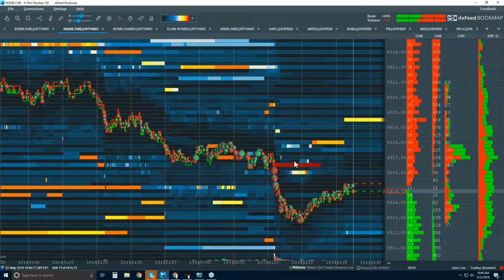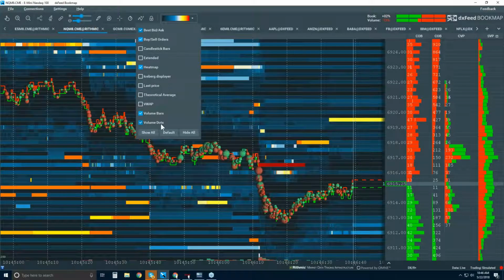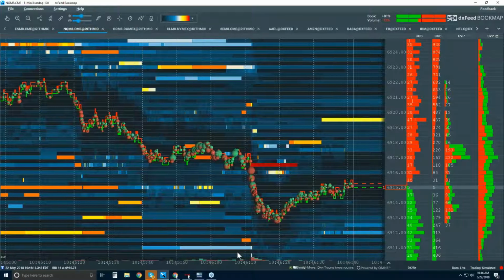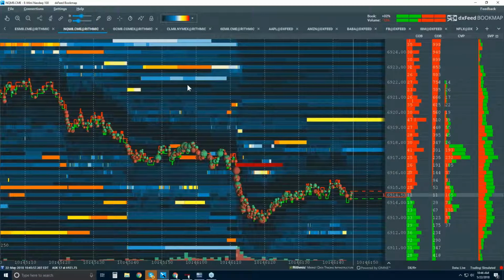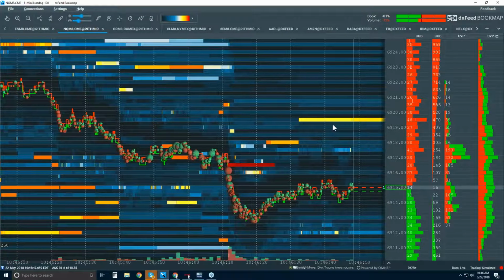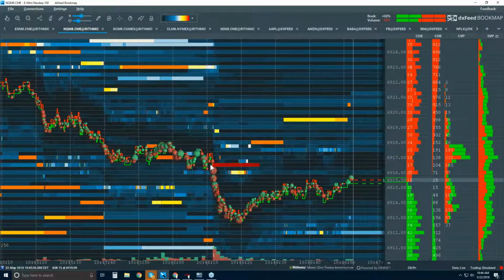Interesting stuff right off the bat. Well, let's put a volume subchart on here too. Oh, we've got it. Okay, never mind. Okay, so the heat map. What is this heat map that you're looking at? Okay, this third element. Interesting stuff.